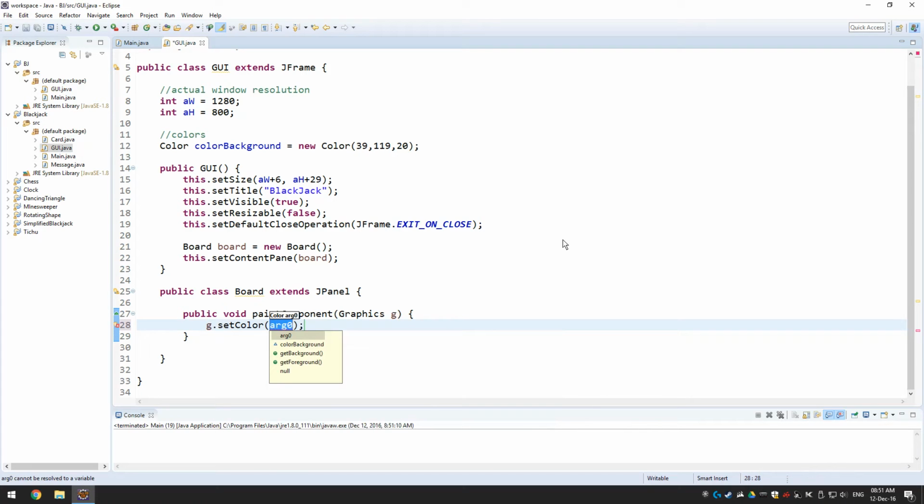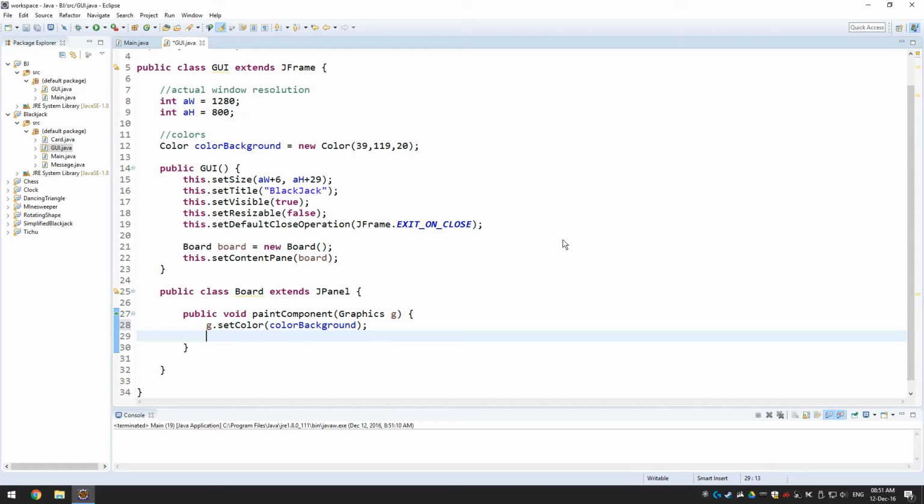Just that simple. And in here we type color background. It's the variable that we created 1 minute ago. So now that we have set the color, our computer knows that everything from this line of code and below is going to have this color right here.